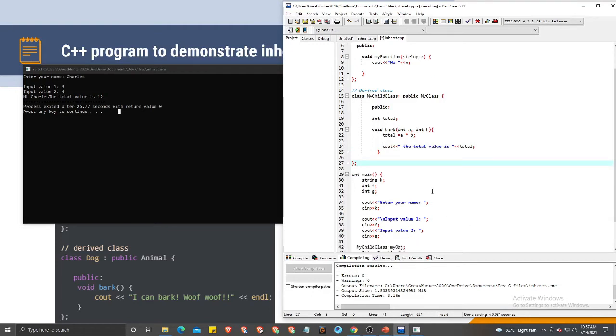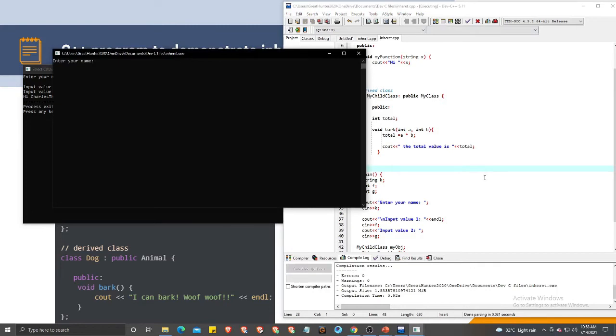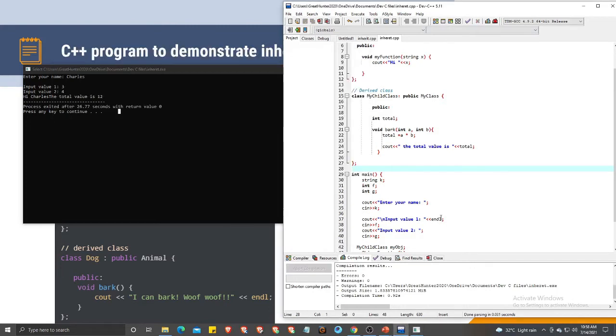So let us put end line here. Okay, let us run again. Oh wait, this is not here. Here.